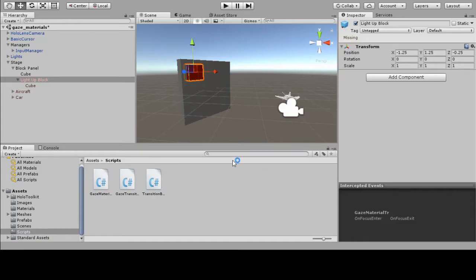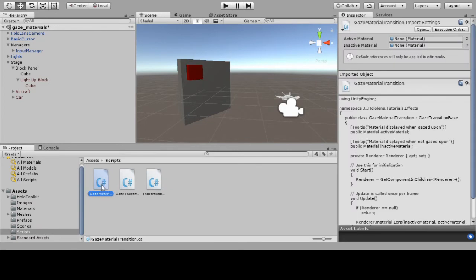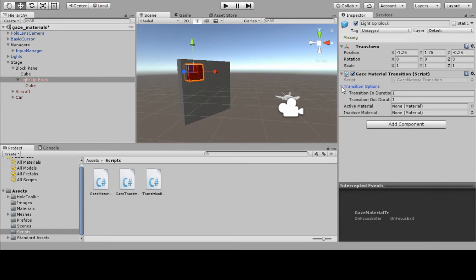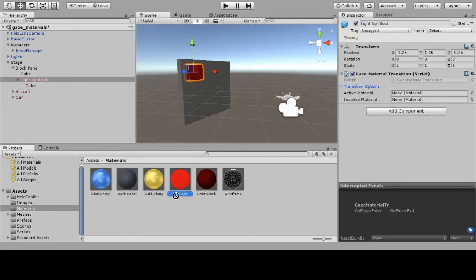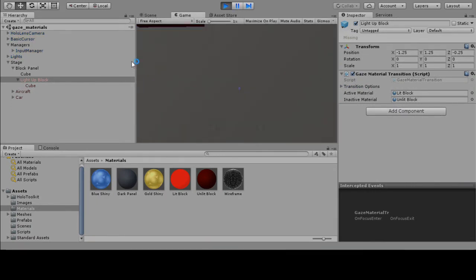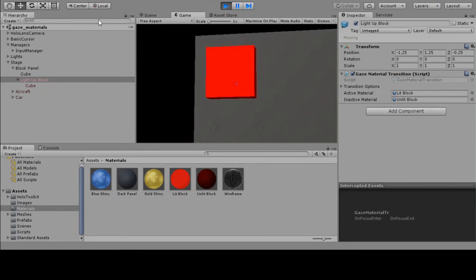So let's test our script so far in Unity. Let's put the gaze material transition on our light up block. So now when we inspect it, we see the public properties, and you can see how a serializable class turns into a collapsible menu in the GUI editor. So let's set our materials. I have a lit and unlit version of the block material. Lit and unlit. Now we'll hit run. And there's our plane, and there's our block. And we can see that in about a second's time, it fades in and out.